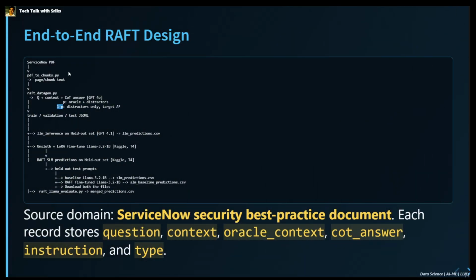And having understood the benefits of the outcome of a RAFT fine-tuned SLM model, let's understand how we set up the experiment. For the document corpus, I've taken an open source document, a ServiceNow operational PDF, and I've converted that into chunks. Then, after converting it to chunks, I've given each chunk to a GPT model and asked it to generate the question, the corresponding context, and an answer in the chain of thought style.